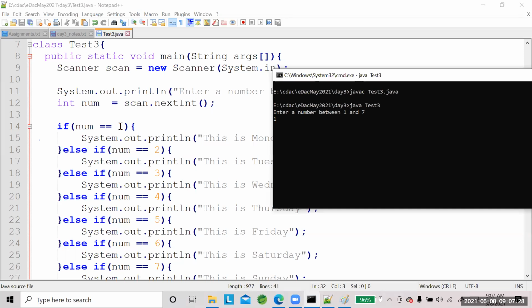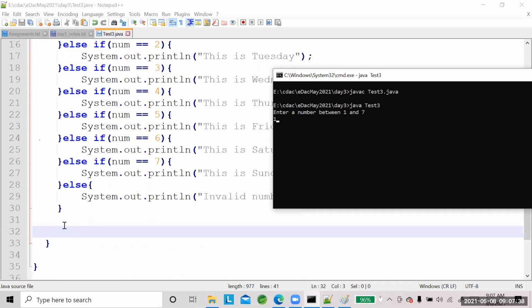The output of this expression will be either true or false. If it is 1, it is true. It will come in this block. This will be printed. It will not check these conditions. It will directly come out. It will come here. If I enter 1, it will say this is Monday.